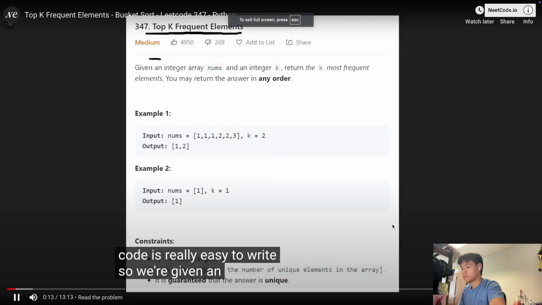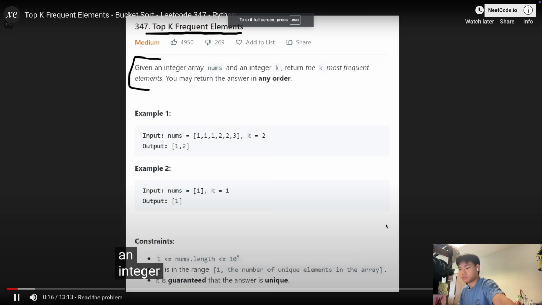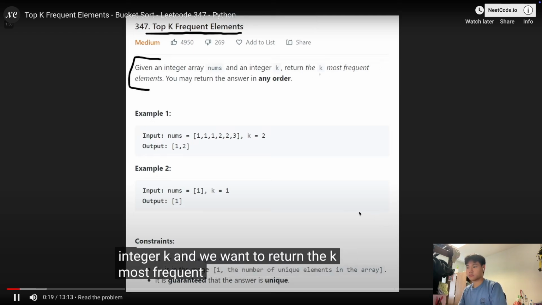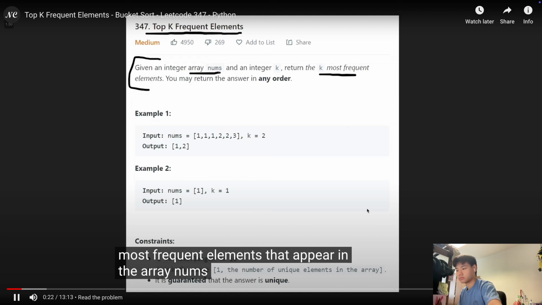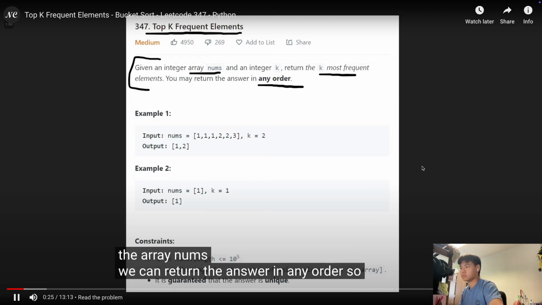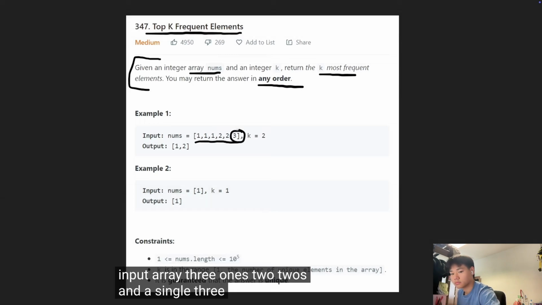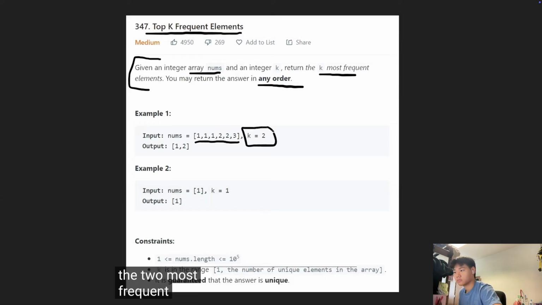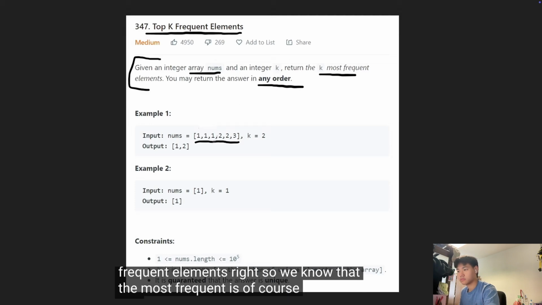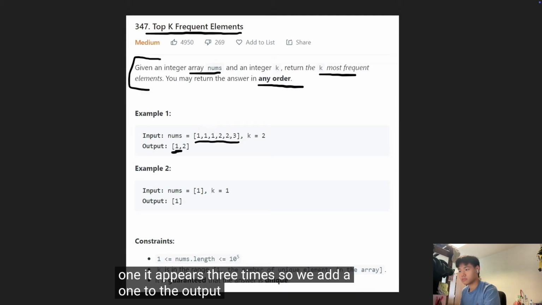So we're given an input array nums and an integer k, and we want to return the k most frequent elements that appear in the array nums. We can return the answer in any order. So for example, we have this input array, 3 1s, 2 2s, and a single 3, and we want to return the 2 most frequent elements, right? So we know that the most frequent is, of course, 1. It appears 3 times, so we add a 1 to the output. The second most frequent is 2, so then we add a 2 to the output, and that's all we want.